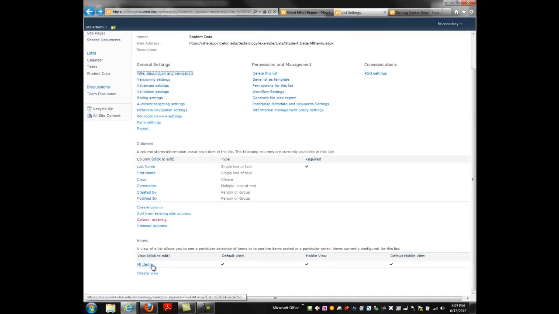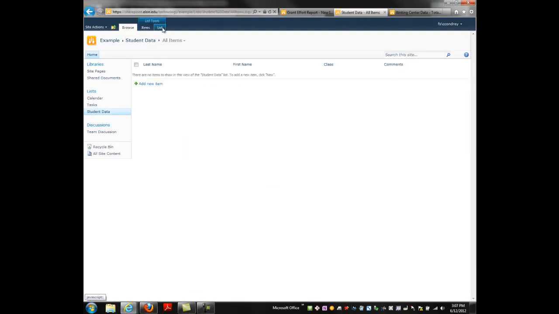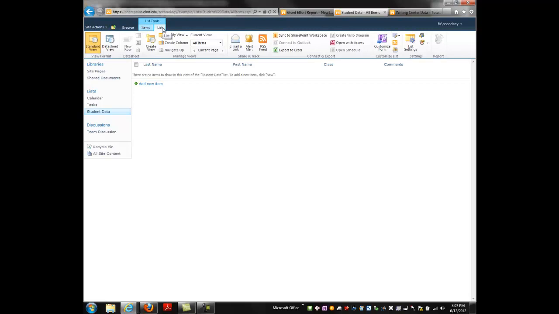Notice when I scroll down as well, you have the views that have been created. Now, at this point, we haven't created any new views, but the All Items view you have is there. We have the option to create a new view here, but let me scroll up, and I'm going to go back to the student list, and I want to go back to the ribbon again to create a view. So let's say in this case, I want to create a new view of this data. So I'm going to click Create View.